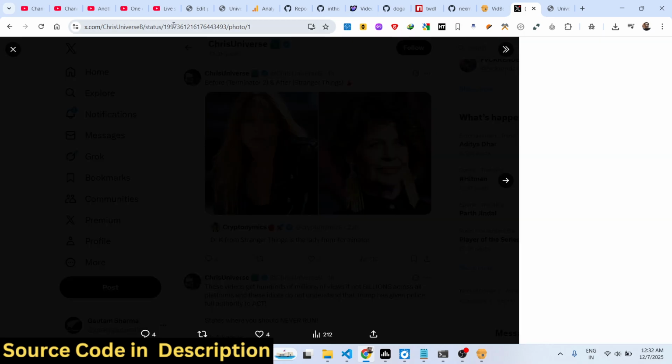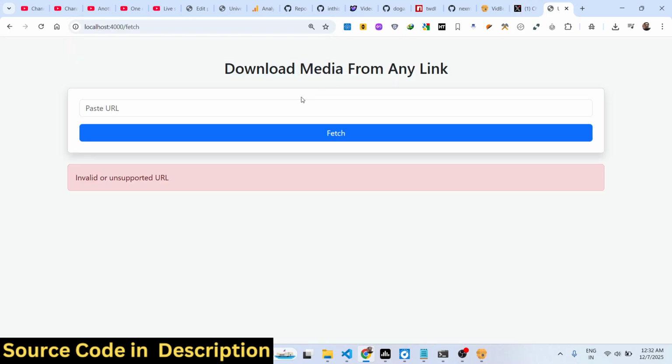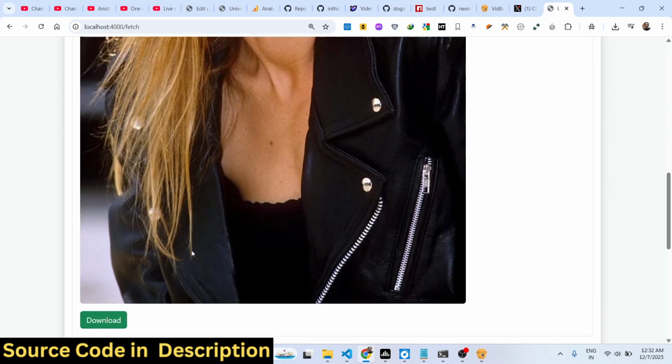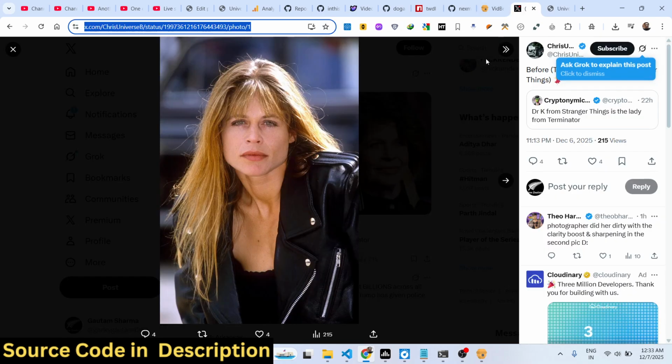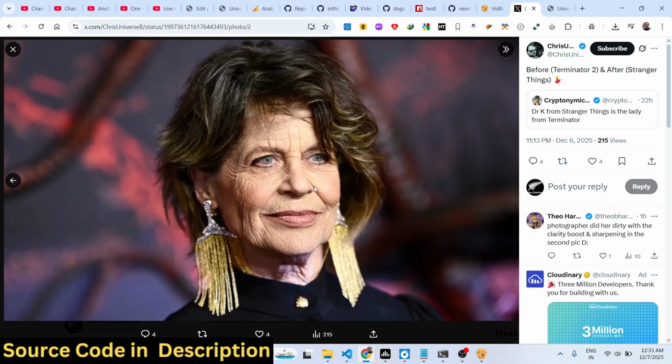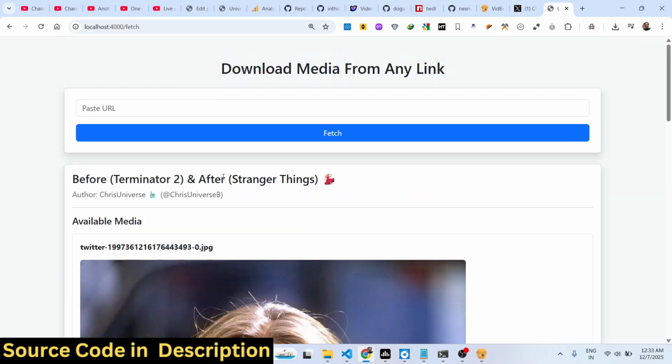So let's suppose I want to download this photograph. I simply copy the address and paste it. After pasting it, you will see the photographs will display right here, because there were two photographs. This was the first one, this was the second one. So both the photographs, the script has captured.